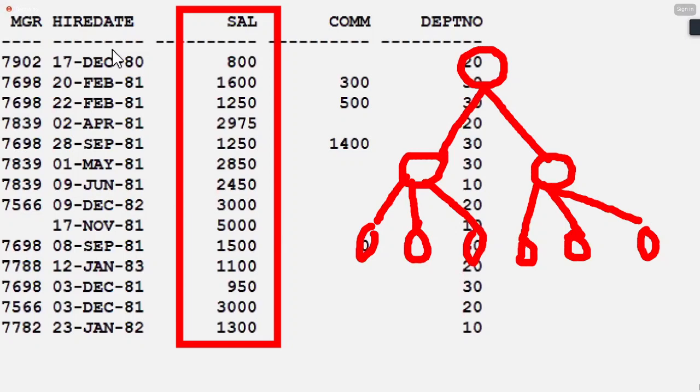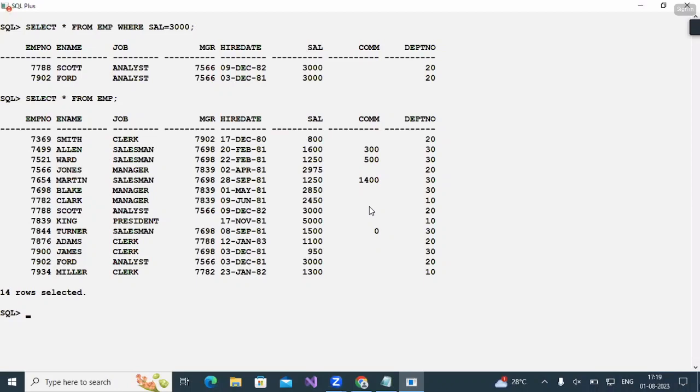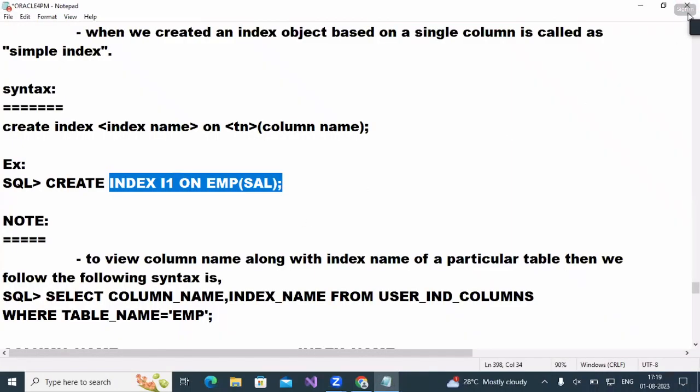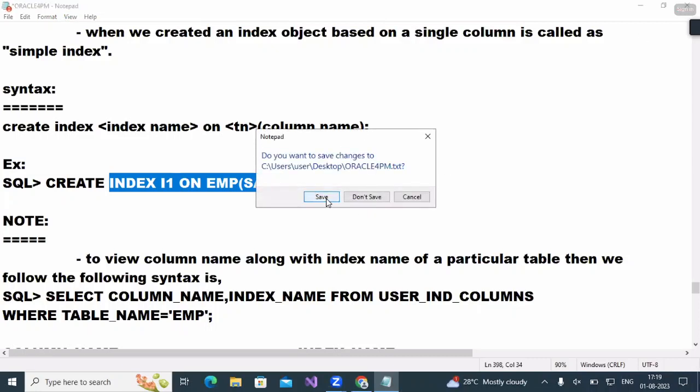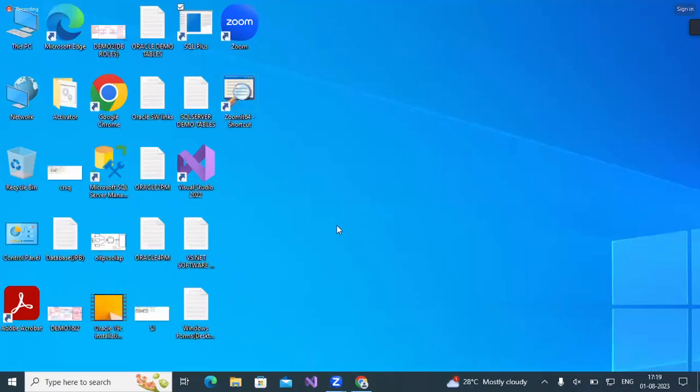But how will this tree structure be formed? How will my salary column values be arranged into the tree structure format? That explanation I will give tomorrow. Tomorrow I will give the internal explanation, and based on that you will get some idea of how B tree structures are formed, and then how the data searching works. So that I will cover in tomorrow's class.